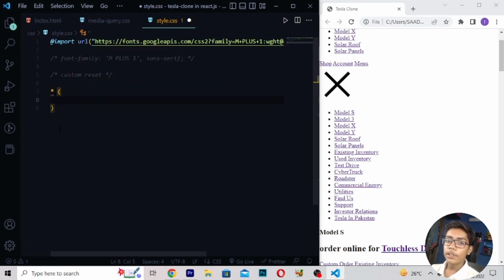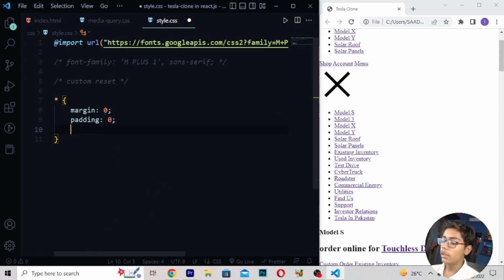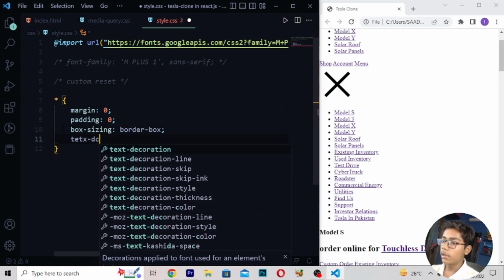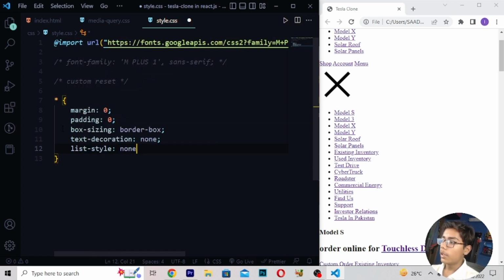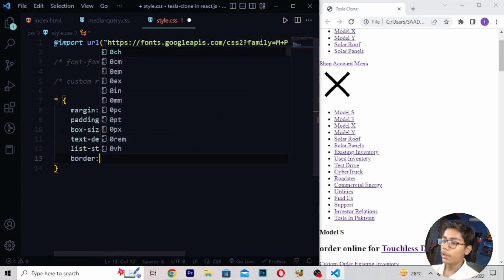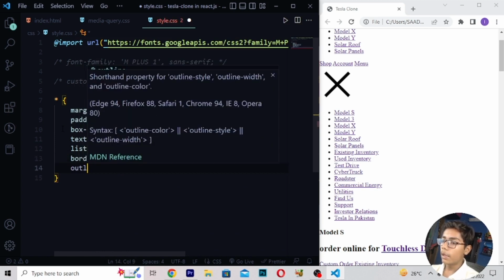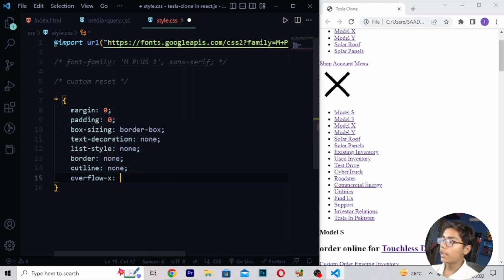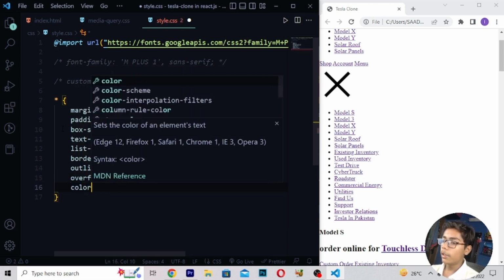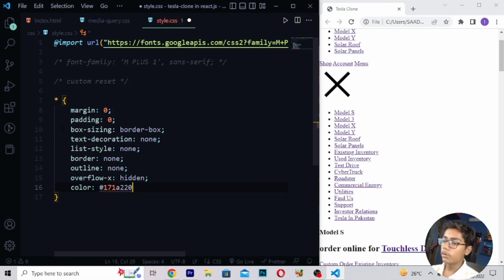Here you have to make this tag, and after writing this tag, I will be writing margin 0, padding 0. I will be zooming in so you can see the code. Box-sizing border-box. Then I will be writing text-decoration none, list-style none, and border none. Then outline none, and overflow-x hidden. Then color, which should be 171820.